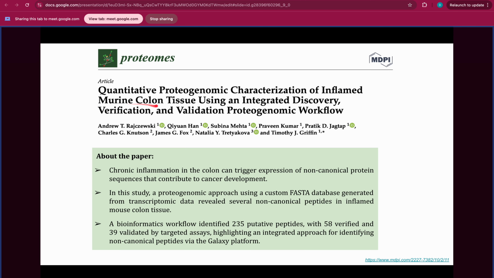So there was a paper published in Proteomes, about quantitative proteogenomic characterization of inflamed murine colon tissue using an integrated discovery, verification and validation proteogenomic workflow. In this paper they looked into chronic inflammation in the colon, which can trigger expression of non-canonical protein sequences that contribute to cancer development.